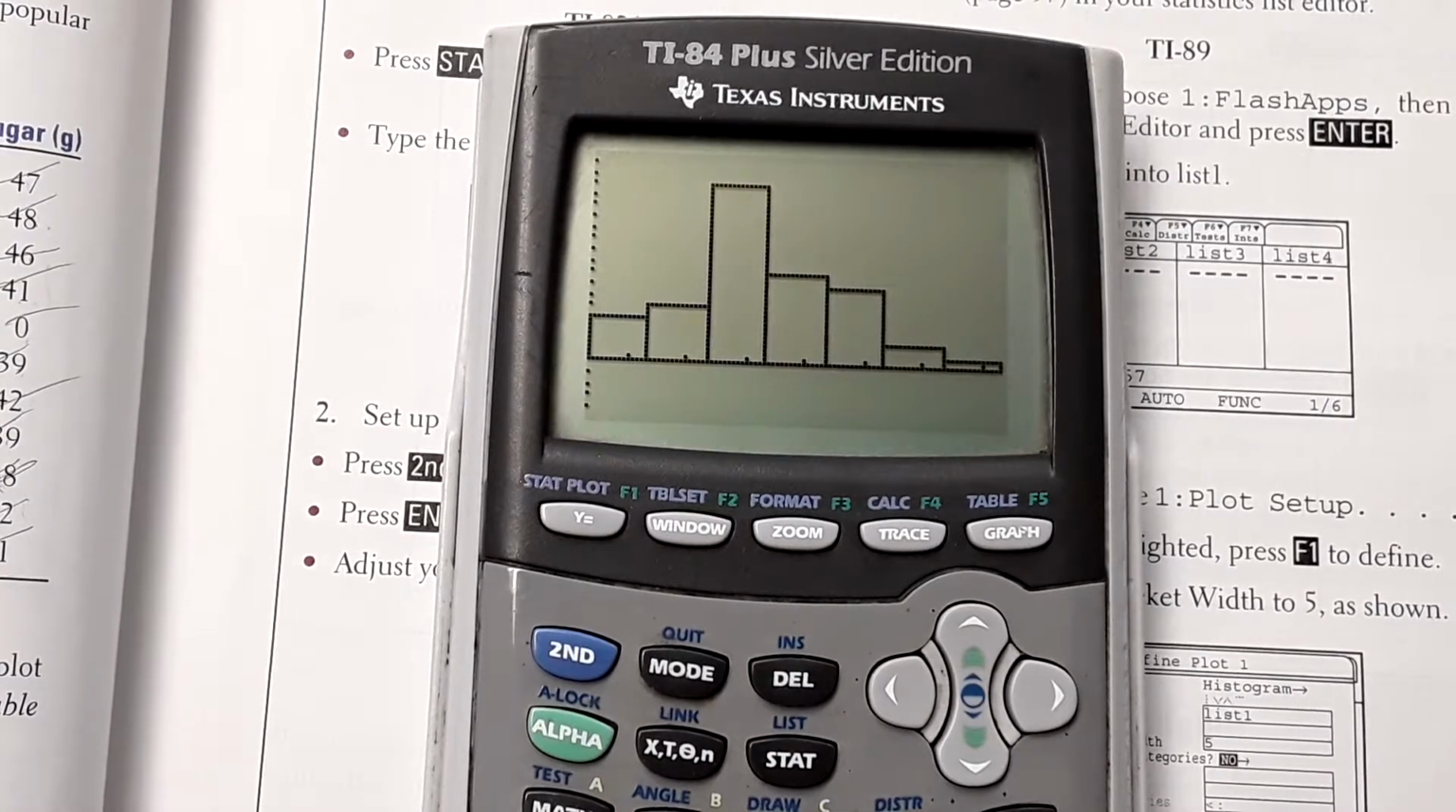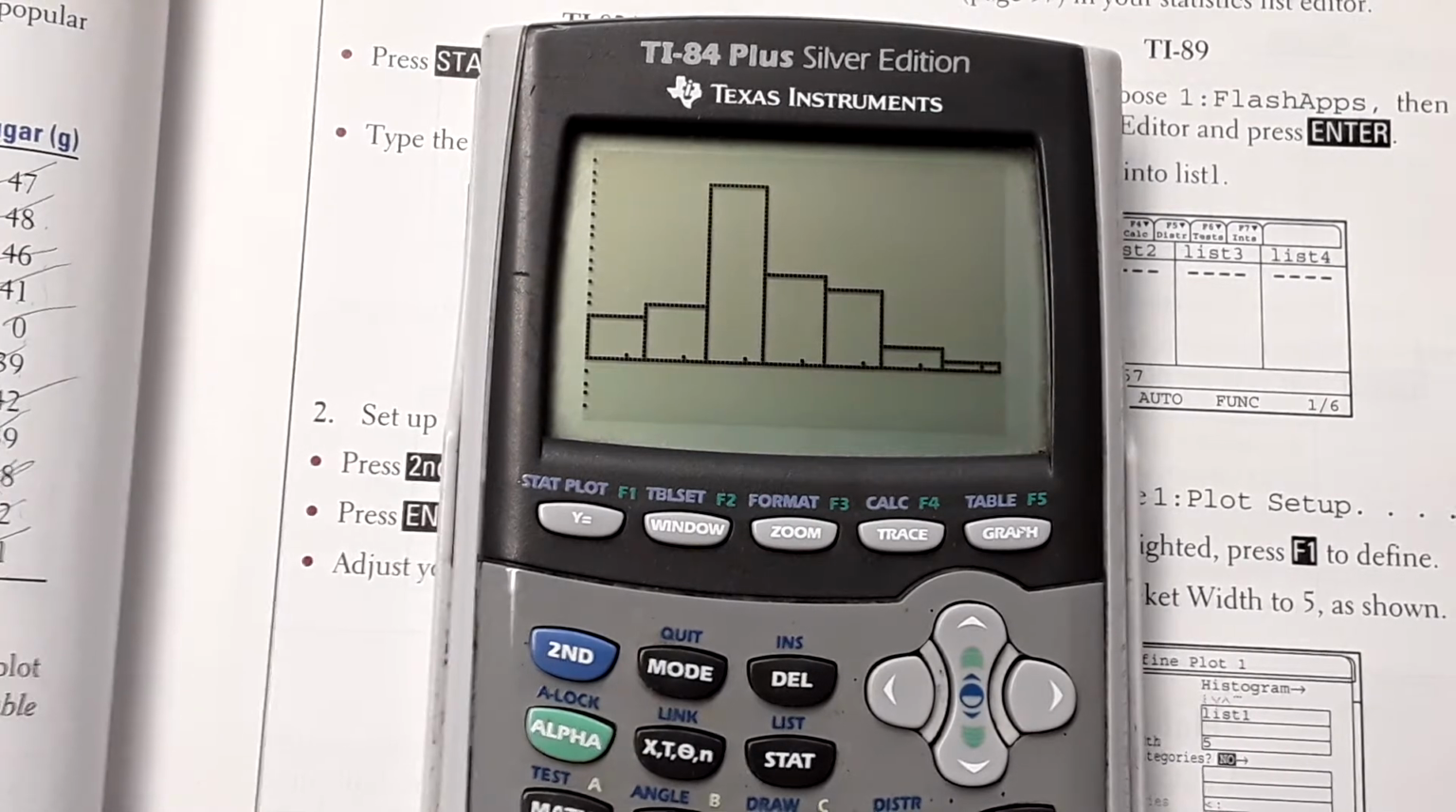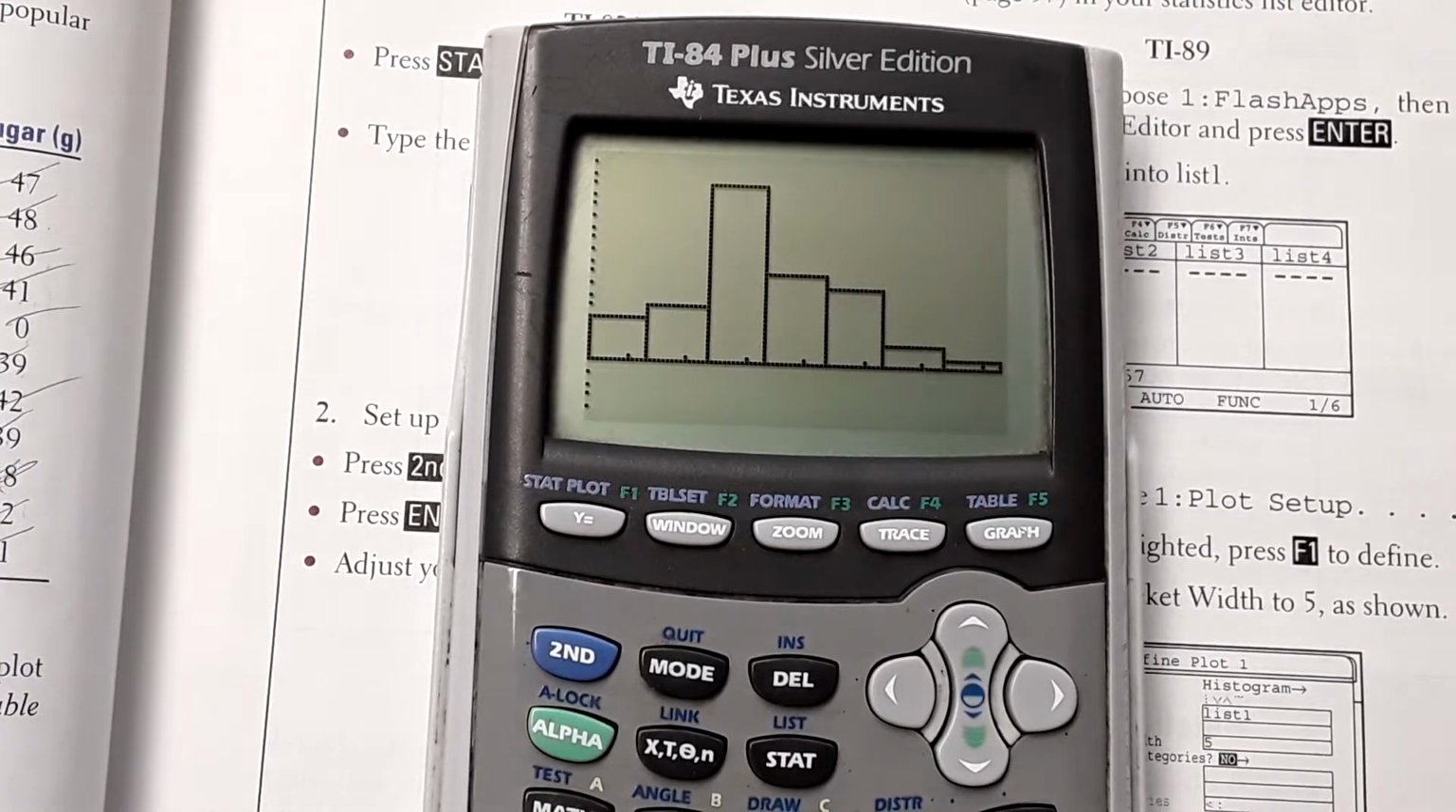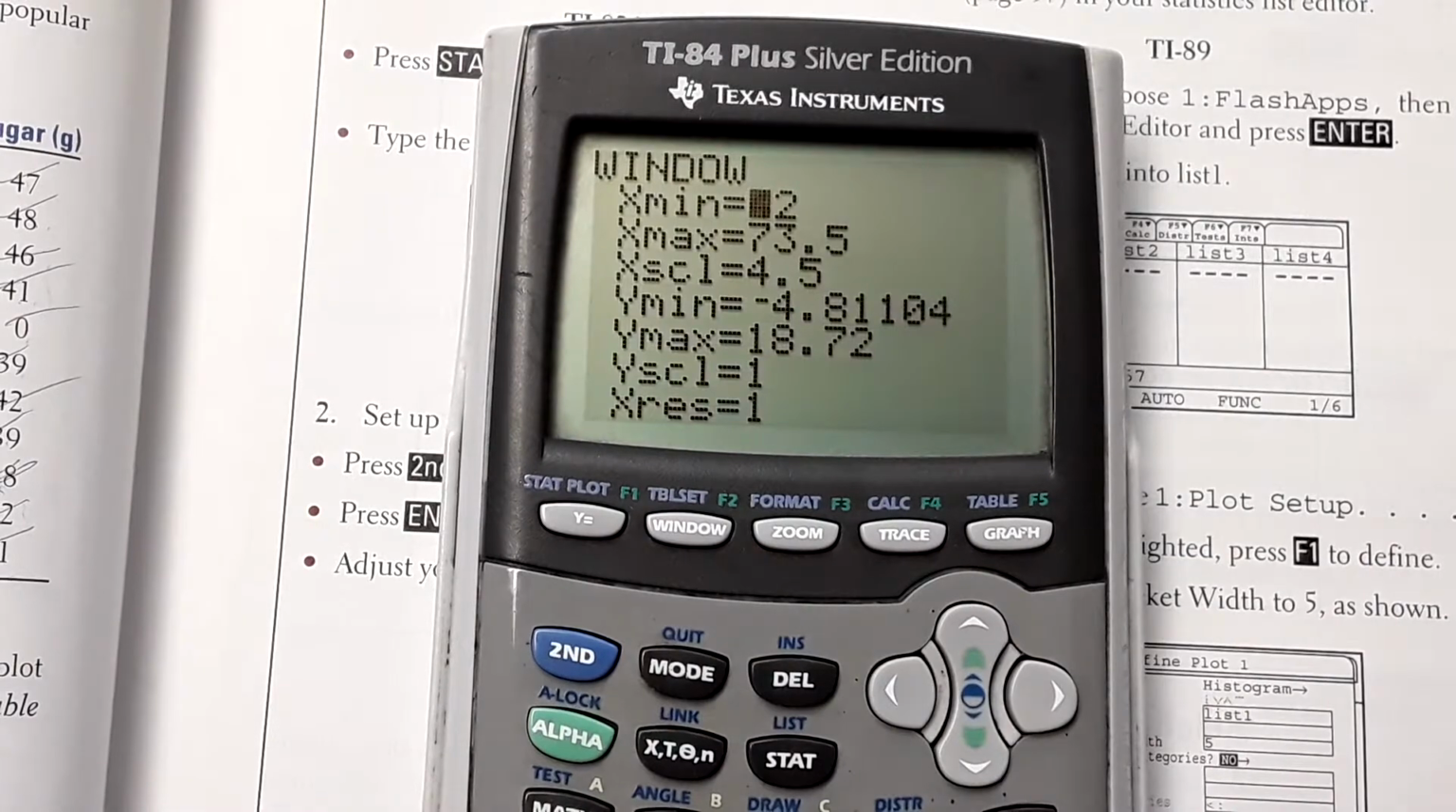So what we're going to do is show the calculator. We're going to tell the calculator this time what we want to do, okay? We let the calculator choose it last time, but this time we want to choose it. So we're going to go to Window. And this is how the Zoom 9 set it up, okay?